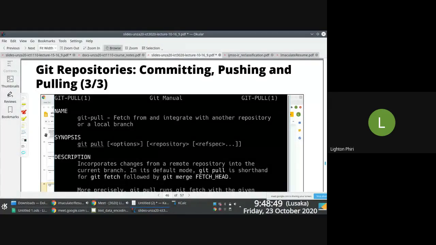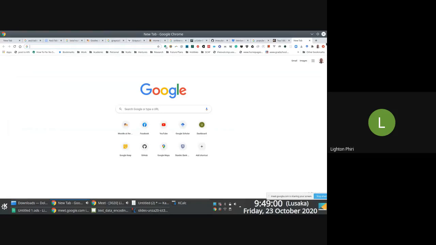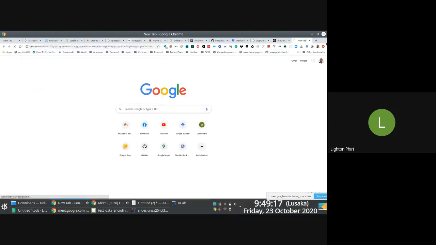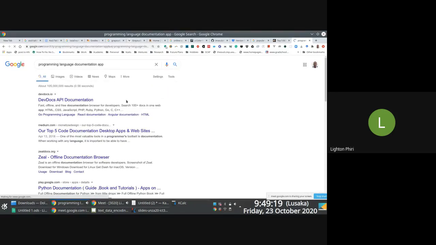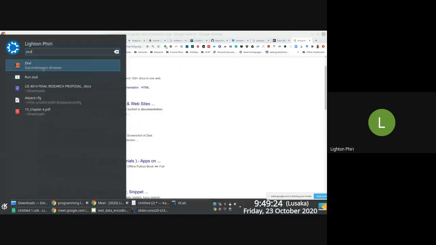I'm forgetting the name of the app. I have so many apps now. It's not DevOps. Zeal. There we go. If you want, you can install Zeal. I do encourage you to install Zeal.